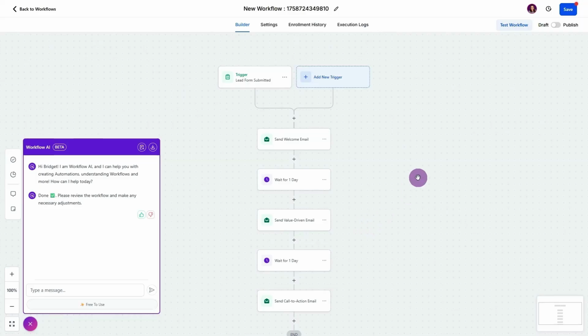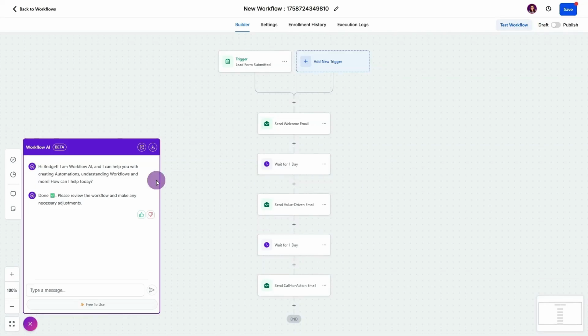Okay, and now you can see our workflow has been completely created for us. Now, we do have this chat over here where we can actually keep corresponding with the AI and understand our workflow or make any changes.